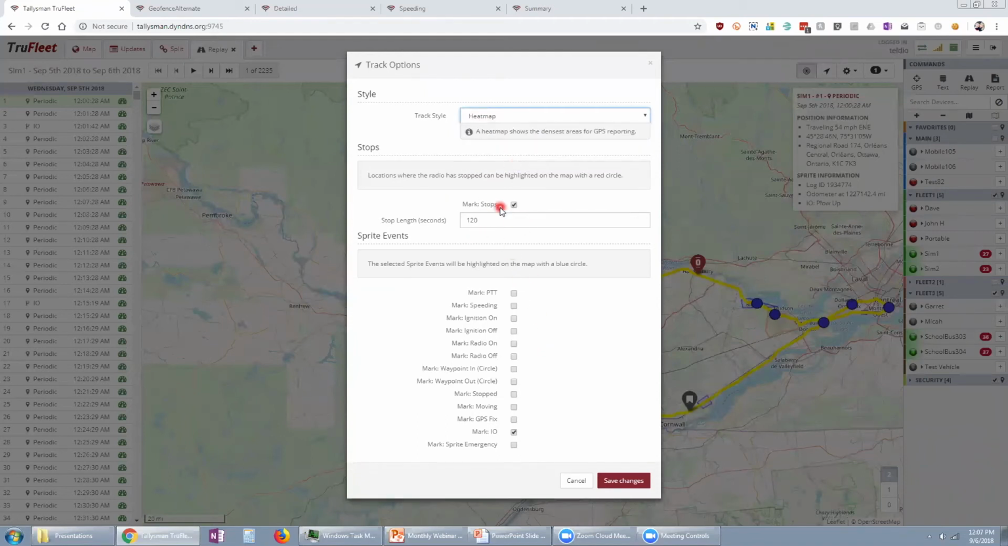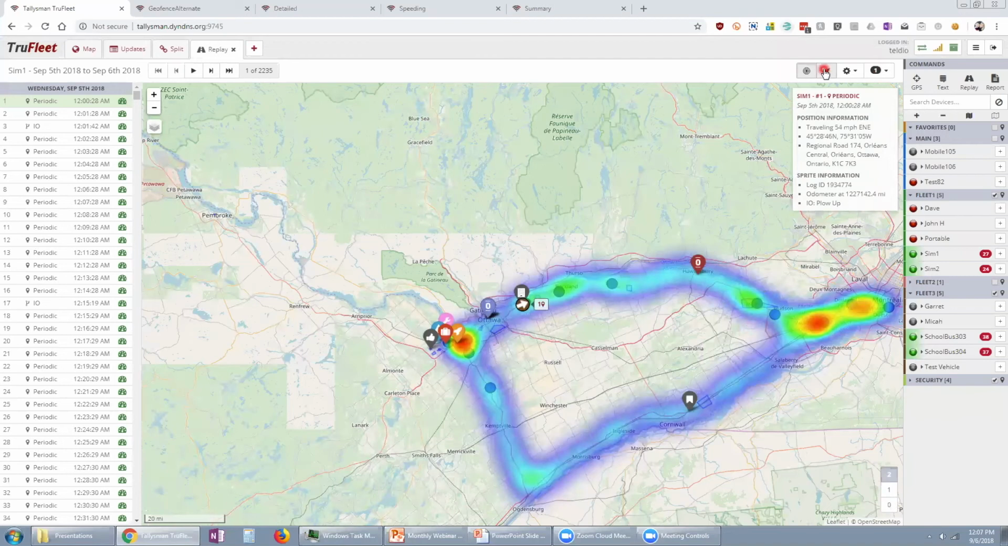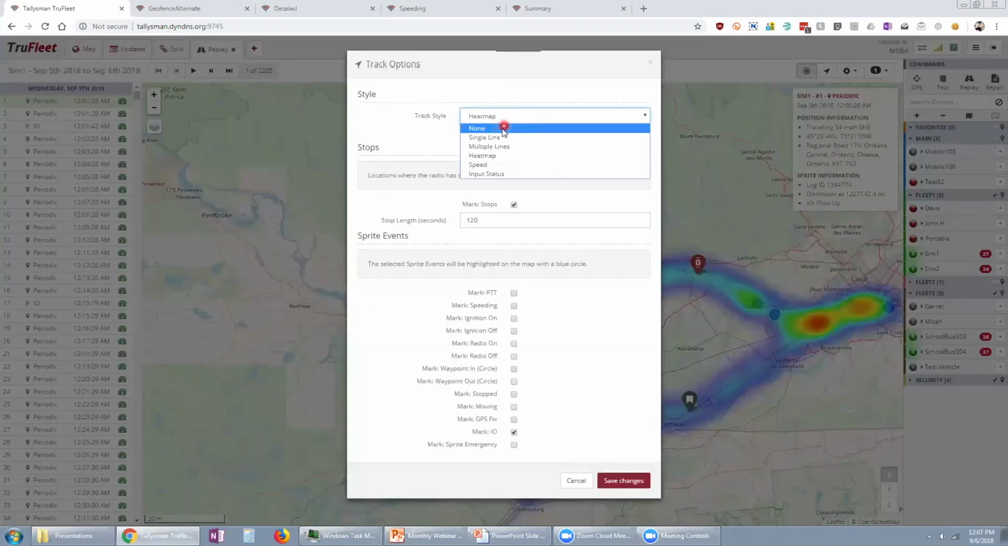So you can go back into here, and the track style is, we'll go back to the heat map. You can mark stops, and then I've also marked the IO, which you can see here. Now there's other things that you can mark. You can mark speeding, if ignition on and off, all sorts of things. So if you need to pull that up, there's your heat map, and we'll go back to just a single line because it's easier to see.